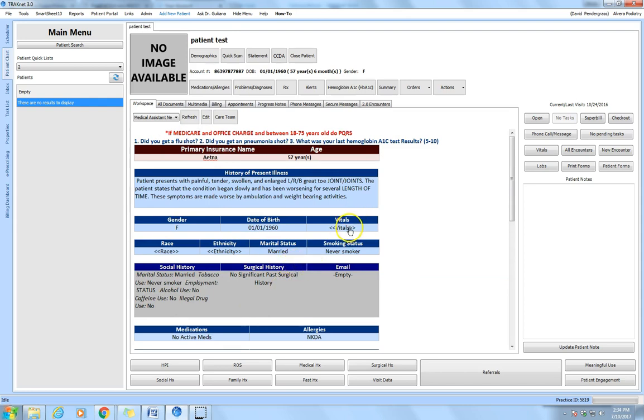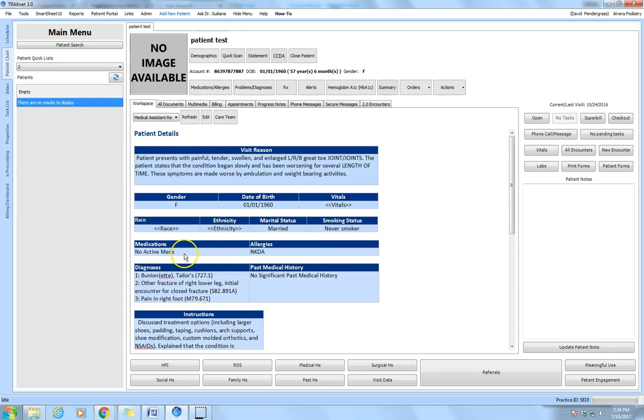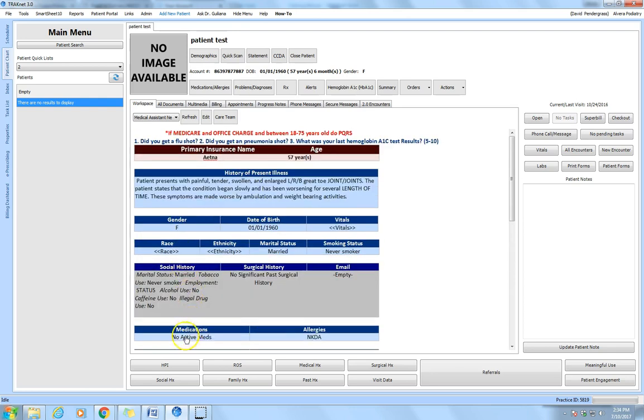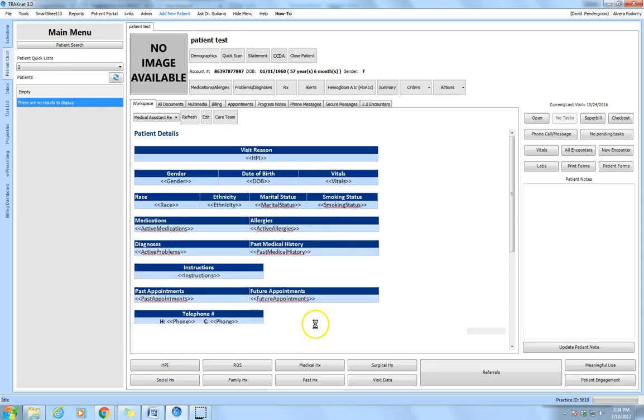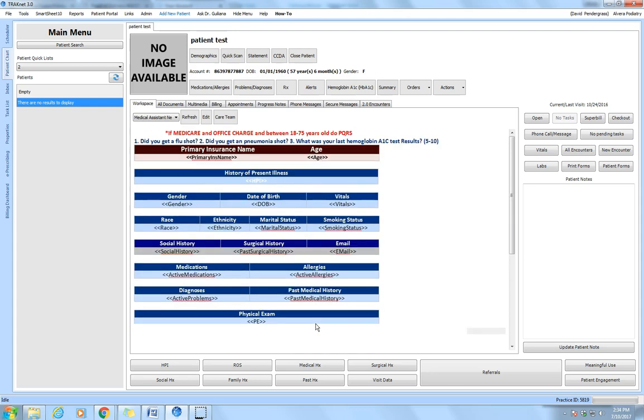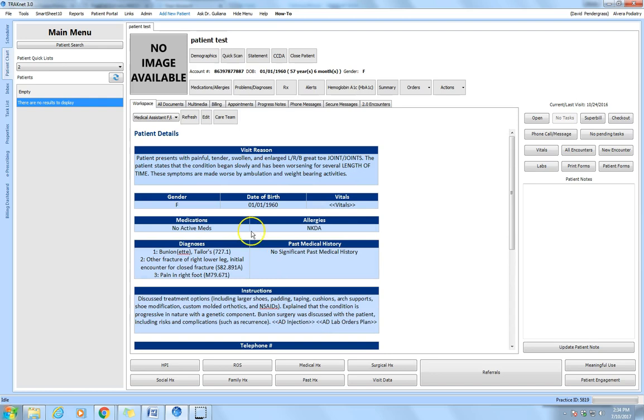It's going to have their vitals, so that's their blood pressure, height, weight, the usuals. It will also have their social history, any medications that they may be taking, any allergies they may have, so some important information. It'll also give you an overview of their last visit and what they were here for. But this is pretty plain Jane because this is our test patient, so we haven't really filled out his chart.